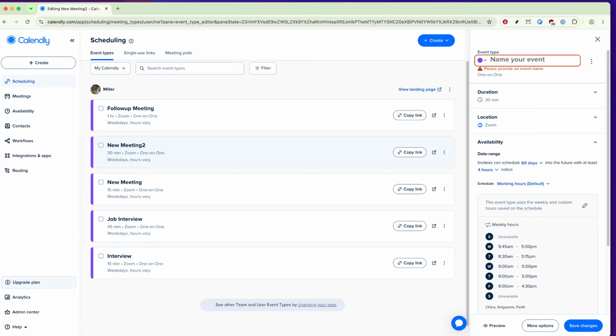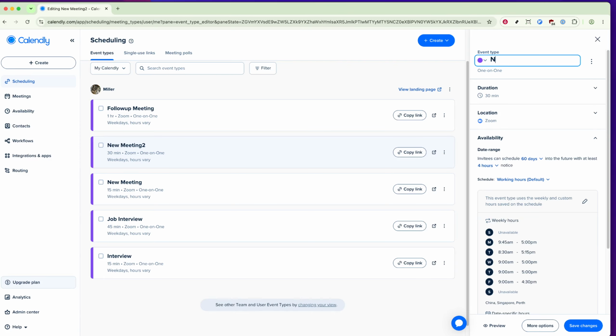Keep in mind that the name should be concise and informative to make it easy for others to understand at a glance. Once you've entered the new name, take a moment to review it carefully. Check for any typos, errors, or inconsistencies that might have slipped in. Double-checking at this stage helps ensure that the name looks polished and professional before you finalize the changes.